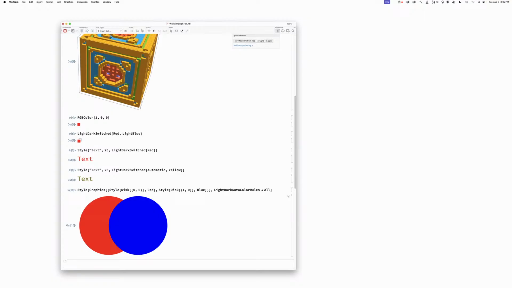Well, the way we've done this is we don't actually store these light-dark switched colors, the default ones, in notebook expressions using the LightDarkSwitched symbolic wrapper. Instead, we're doing something kind of tricky.